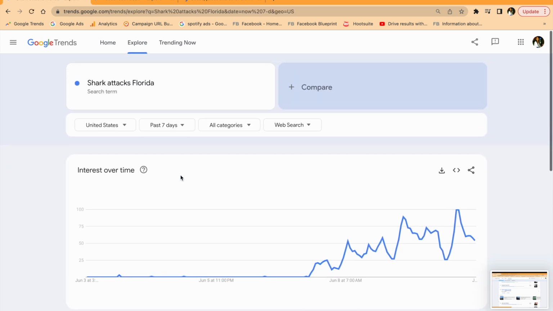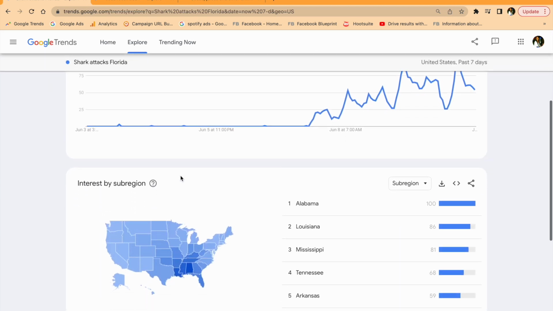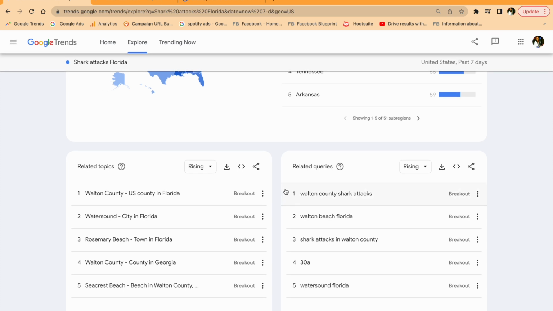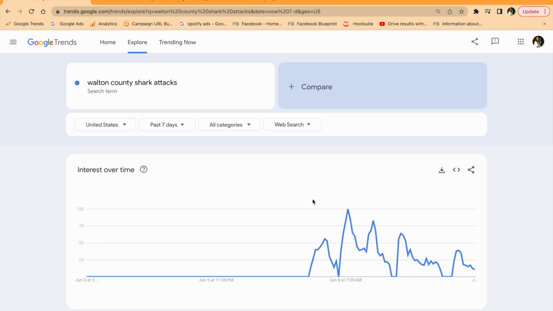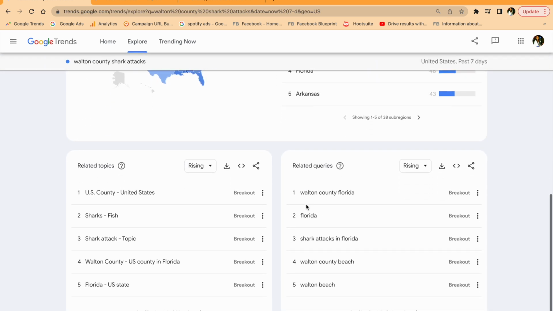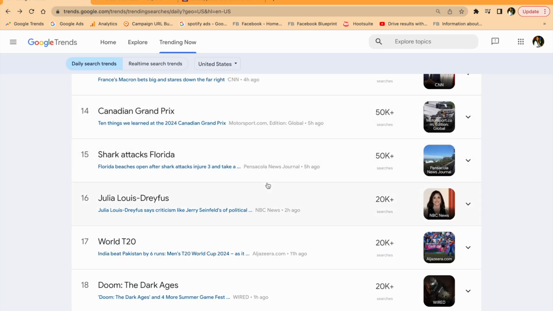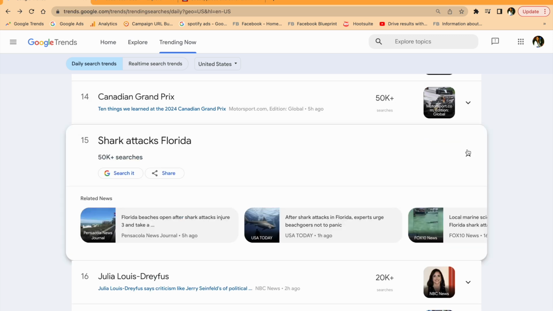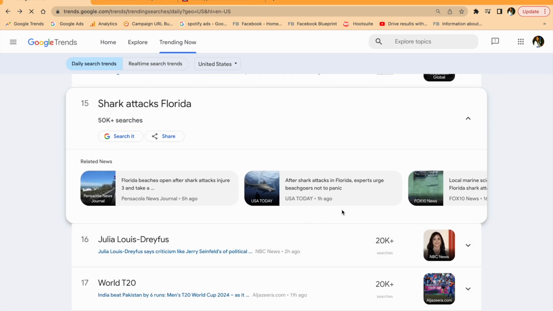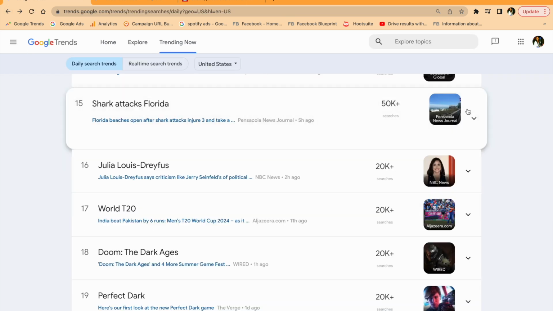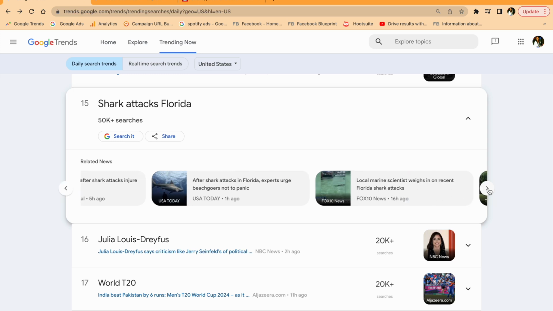So when we click shark attacks, it shows us the daily interest. It also gives us the heat map. We can click on the related query, and it will show us the peaks of interest over 7 days. It'll also show us the topics. So shark attacks in Florida didn't have many queries in terms of keyword searches, but what it did have was a number of related articles.